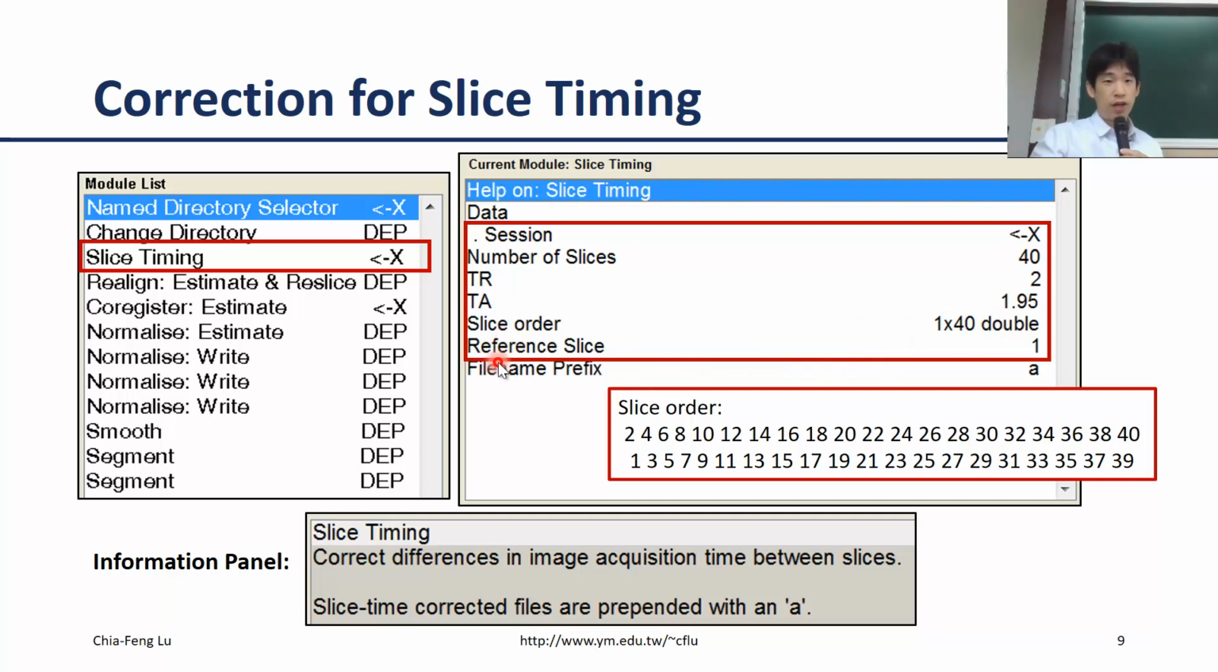And then the final one is the reference slice. You now have 40 slices acquired at different time points. How will you do the interpolation? You need a so-called reference point. Which slice would be the reference slice? You need to set this up.